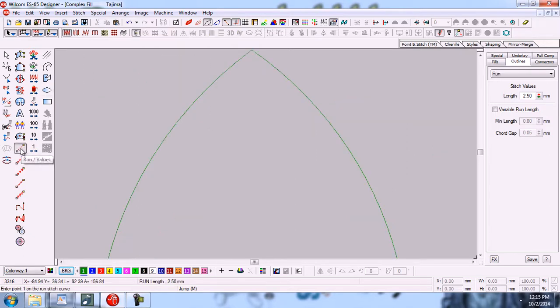Now click on single run or triple run or backstitch or stem stitch, any one which you want to use. Left click.